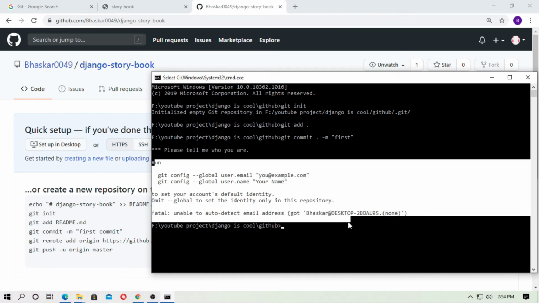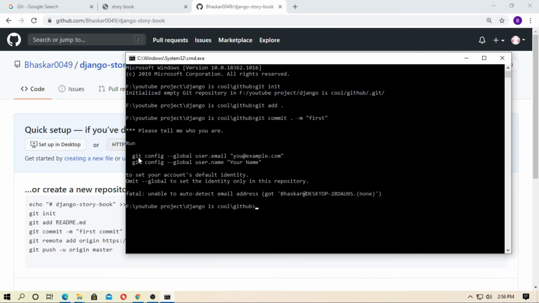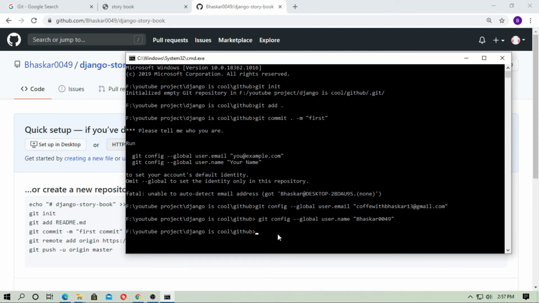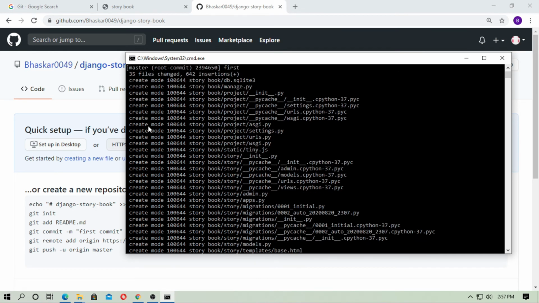And if you see this type of thing, then you have to type git config --global user.email, then type your email, and then type git config --global user.name and your name. So now copy this and paste it here and then type your email address and then hit enter. And then copy this and paste it here, then type your username and then hit enter. Okay, so then copy this and paste it here and then hit enter. Okay, so you can see this, all the files have been created successfully.